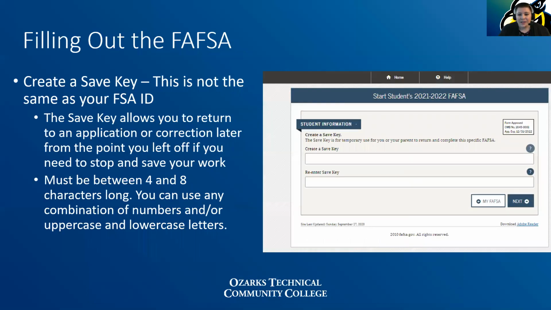So once you click on the appropriate FAFSA, you're going to create a save key. This is not the same as your FSA ID. The save key allows you to return to an application or correction later from the point you left off if you need to stop and save your work. So it's just going to allow you to come back in to where you were in the FAFSA.